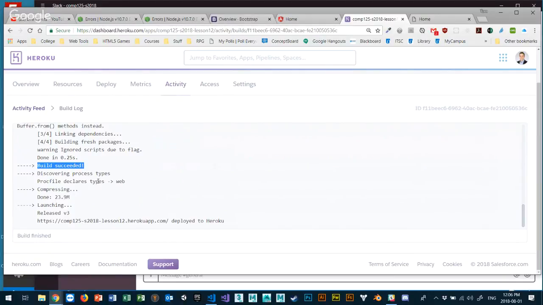Discovering process types. And notice I have a Procfile. It says Procfile declares types web. I told it in the Procfile that I want to use a web process. Compressing 23.9 megabytes for my whole little application. Remember, it's a server that I'm running, 23.9 megs. Release v3, and then now we have this thing here. It says this is my site deployed to Heroku, and this is a live site that it generates for you on Heroku.